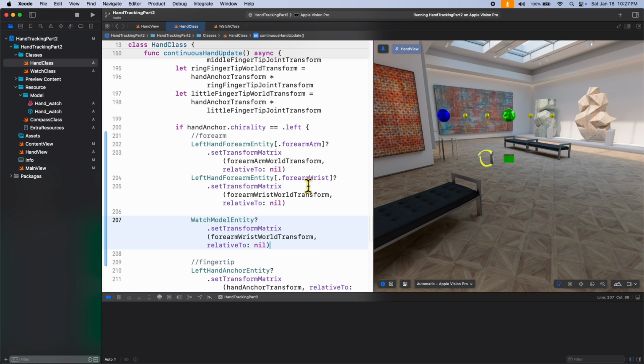The next problem is that the watch is not in the correct rotation and position on the wrist. When you reposition the watch to the correct location, the watch will not rotate correctly with the wrist rotation. The solution to this problem is not to directly use set transform matrix on the watch, but instead use it on a parent object that has the watch model as a child. In our case, the parent object will be the green rectangle forearm wrist entity that is already tracking the wrist.